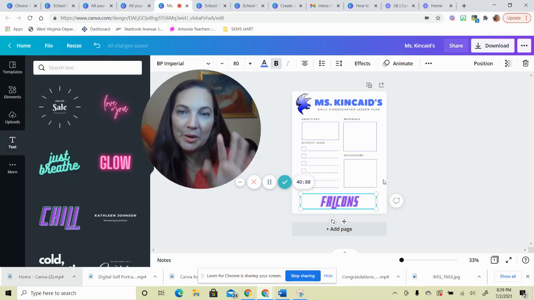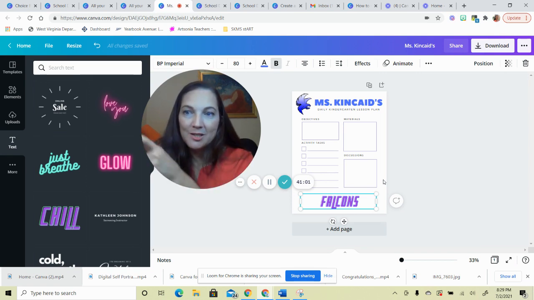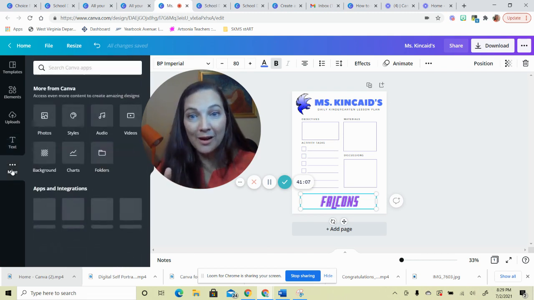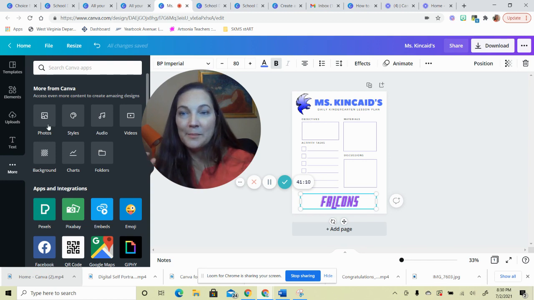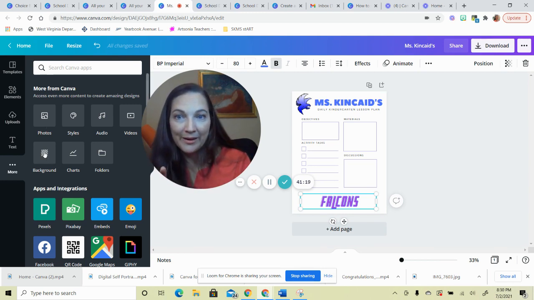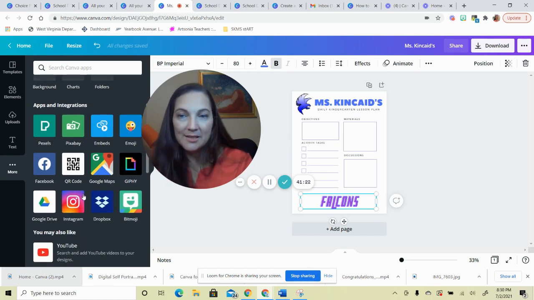So lots of ways that you can personalize any document that you make just by using those elements over here on the left-hand side. There are more options as well. You can mess with photos, styles, audio, and videos if you're doing presentations, backgrounds, removing the background as well. There are integrations you can see here where you can use maps. I love to use maps in a lot of my lessons and really help students to understand the different artists and cultures that we're studying around the world and where people have been inspired to create different things.